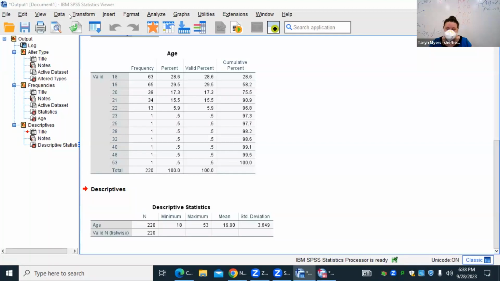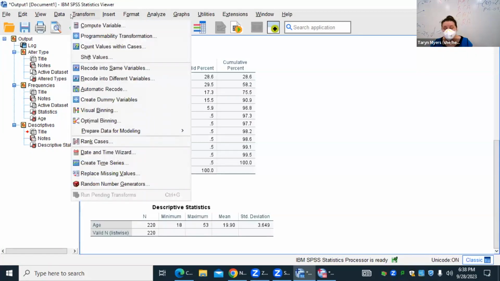So the nice thing is, I've had people, not even just in this class, in other classes, like when they do their Capstone 480 project, be like, okay, I got to go through and hand recode them. No, don't do that to yourself. It will do it for you. So if you go to transform across the top, it's like the 5th one over, then you're going to go recode into different variables.